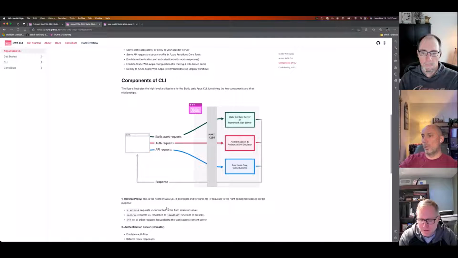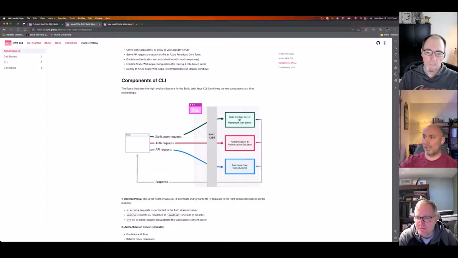Basically, what's going to happen is this CLI spins up a proxy server for us running on port 4280 that intercepts requests and routes them to the correct place. It's going to take requests for static assets and route them to the app server or front end server. It's going to take auth requests and route them to a little proxy authentication server, and API requests and route them over to our function app that's serving as our API. You can see a little bit of documentation on that down here.